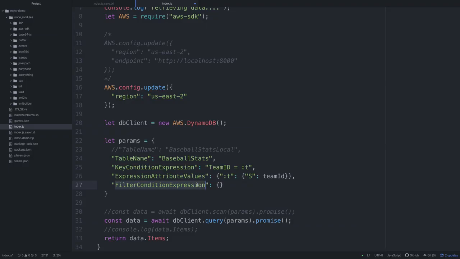If you want to pay more, there's a difference. The filter happens after I've already read my data. So I've paid to read all of the games that the Angels played in, and then I'm going to filter it based on the filter condition expression. So I paid for that read. I grabbed all of the Angels games.